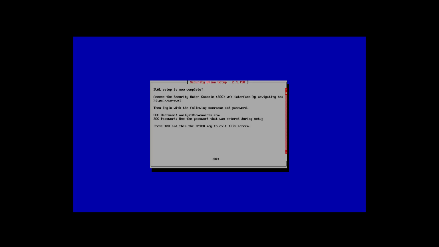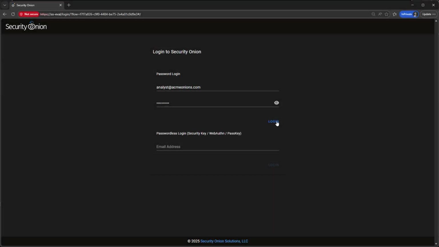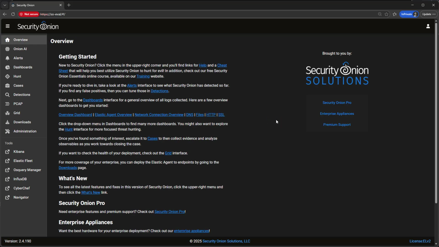We're back. As you can see, the setup is now complete, and we can access the web console using the hostname and credentials that we entered during setup. We can just hit Tab and spacebar on OK, and then open up a web browser and connect to the Security Onion console. This is the login screen for the Security Onion console. We just need to put in the username and password that we specified during the setup process, and you'll see it takes us to the main overview screen.